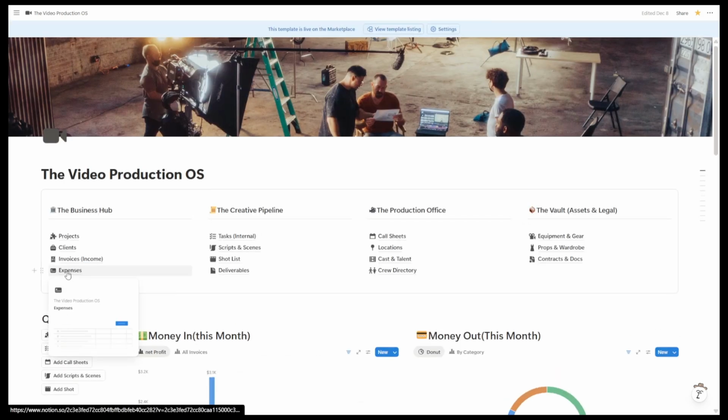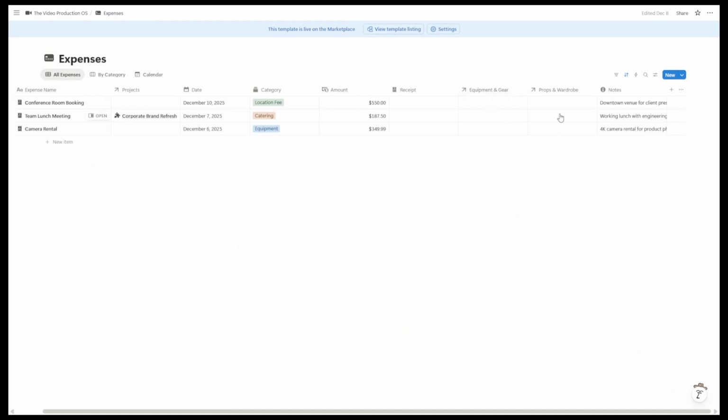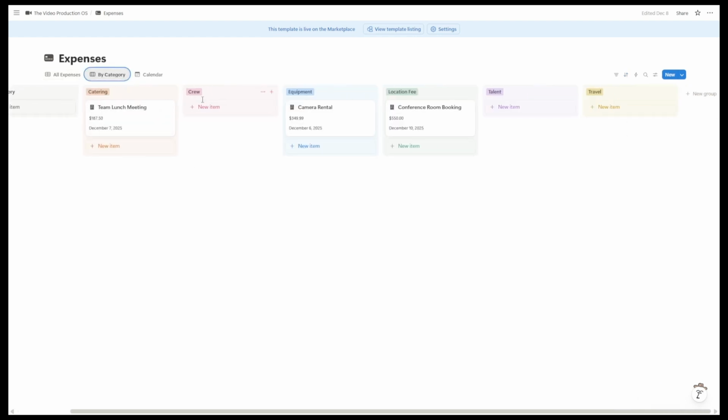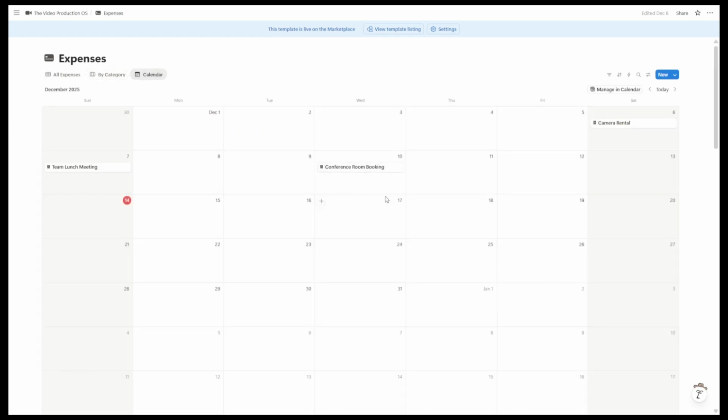Now once again, let's go to expenses. Here we have a view for all expenses linked to projects, to equipment, gear, to props and wardrobe, and we can of course upload a receipt. We can see our expenses by category, and we can see a calendar view of all our expenses.